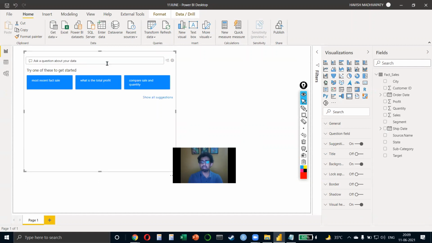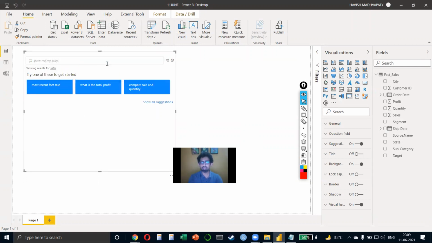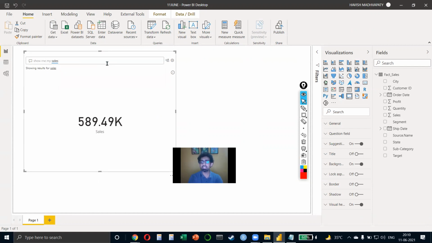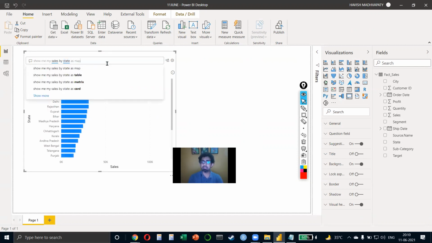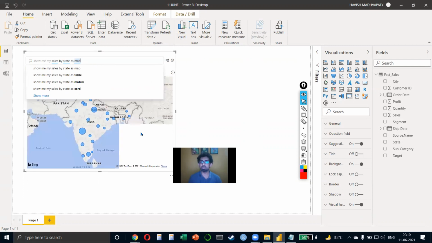Now, if I say, show me my sales, okay, just watch this carefully. Show me my sales by state. It automatically makes a bar chart for you, showing you the sales for different states in India. And if I say, show me my sales by state as a map, it will create a map for you. How cool is that?